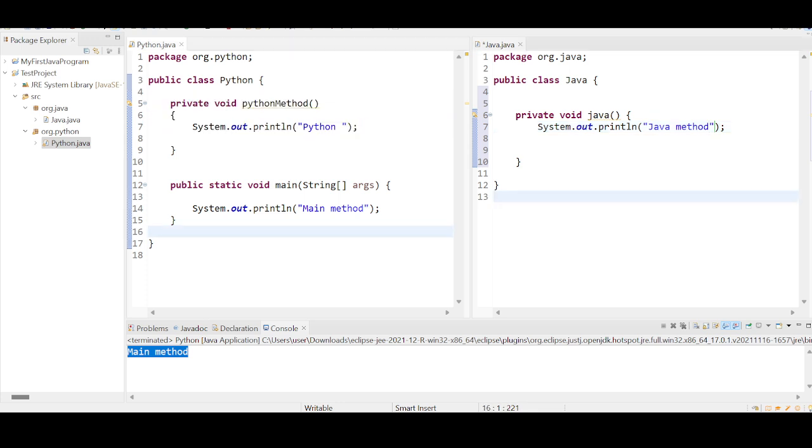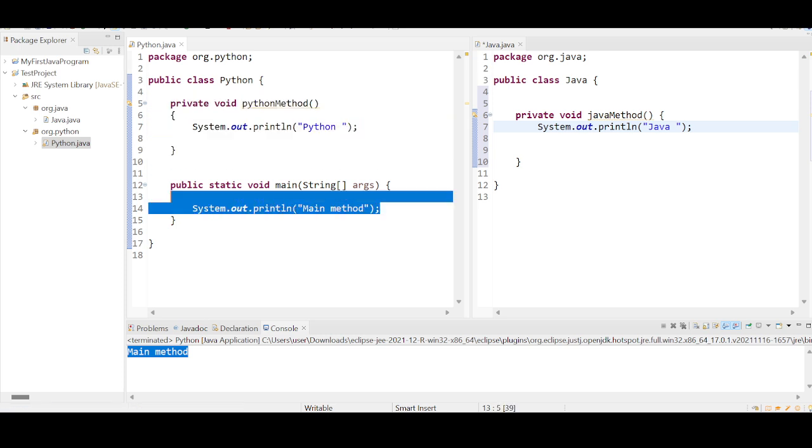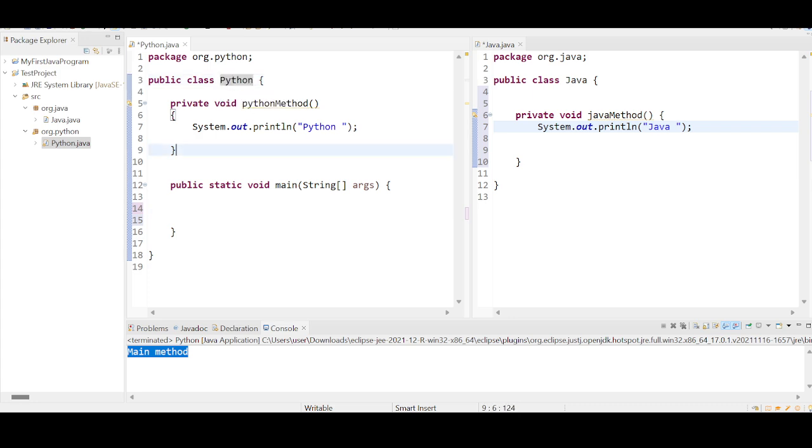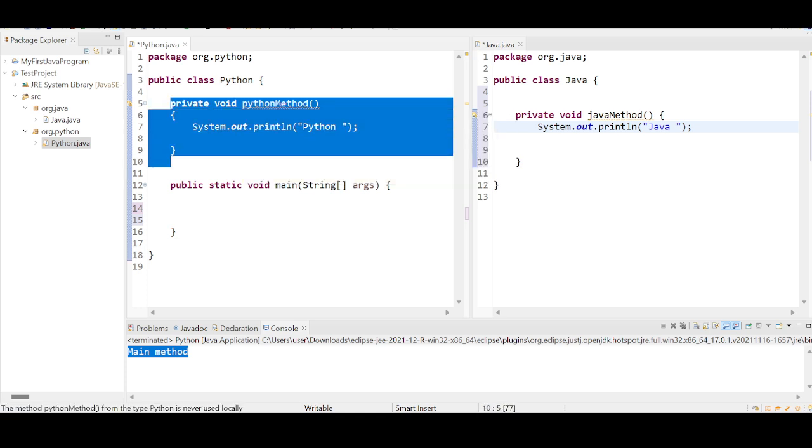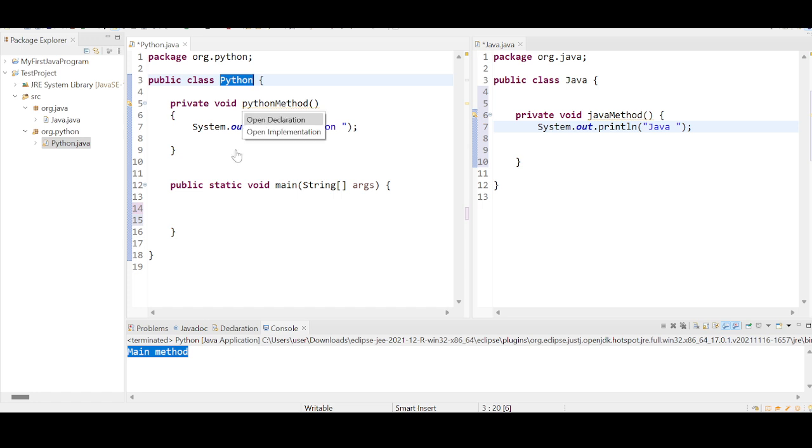If I want to call this user defined method, simply what I will do, I will be creating an object, right? How will I be creating an object? Because this python method is part of the Python class, if you want to call this method, first look in which class the method is available. I want to call this method, but this method is available in a class called Python. I need to create an object for the Python class.